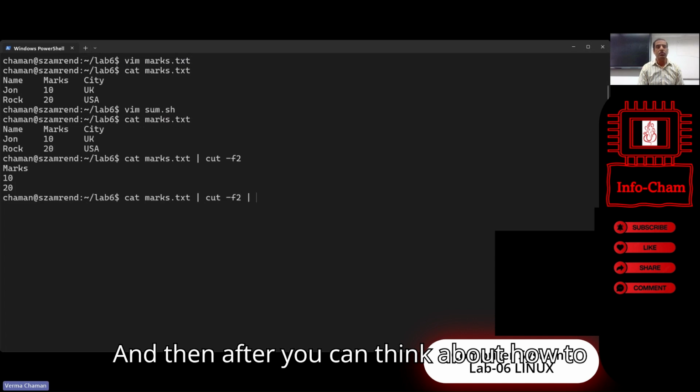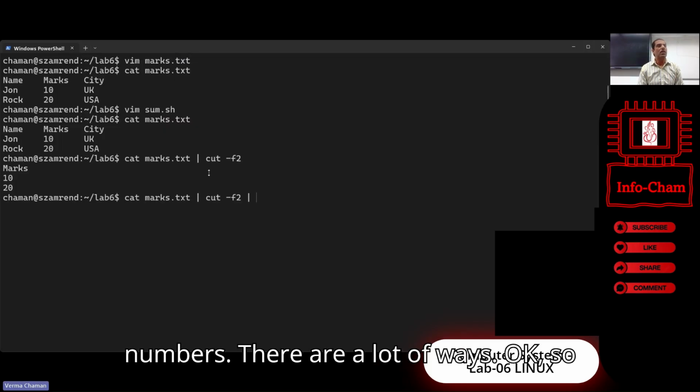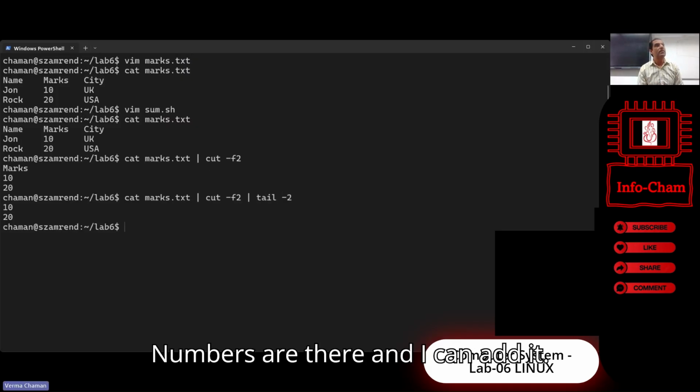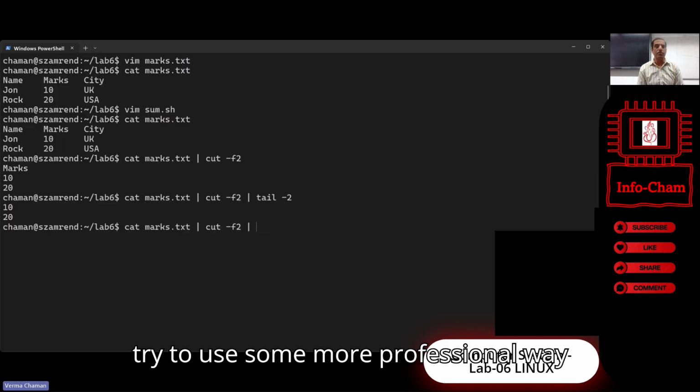And then after you can think about how to take out some numbers. There are a lot of ways. First of all, for example, you can write head -1. So what should I write here? I think tail -2. The numbers are there and I can add them. Okay, these are the options. But I will try to use a more professional way.